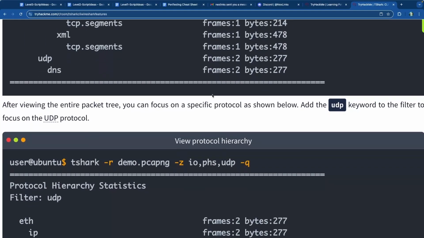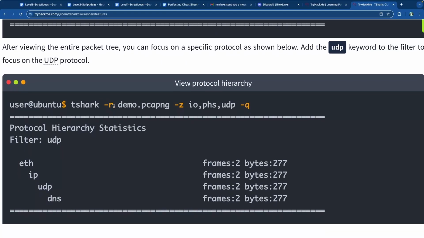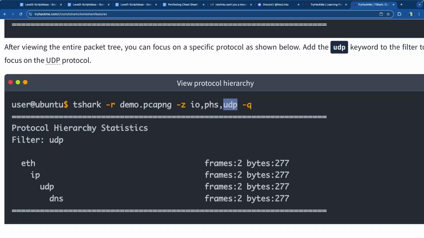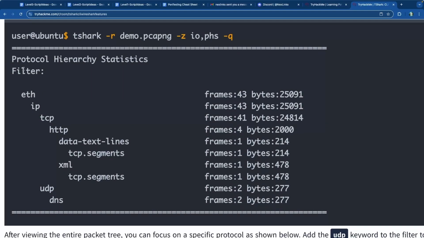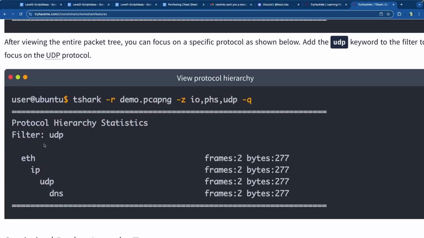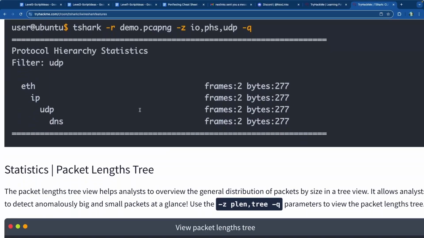So we're going to go through all of those options just to answer the questions that we have in this room. So we're definitely going to get to use all of these things in advance. And then we have our demo pcap, so to read the file again, and then we're doing -z. This time we've added UDP because we want to see the UDP packets connected to our network capture. So the filter right here shows UDP. Over here, there was no filter attached to it. So the filter actually shows UDP, and then it gives you the information about the packets as far as the protocol hierarchy itself is concerned.